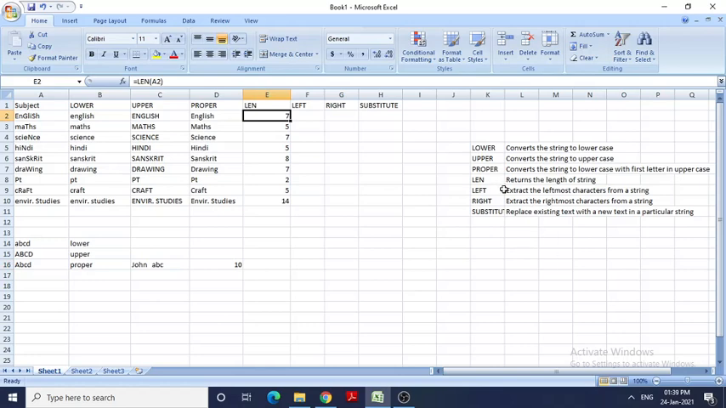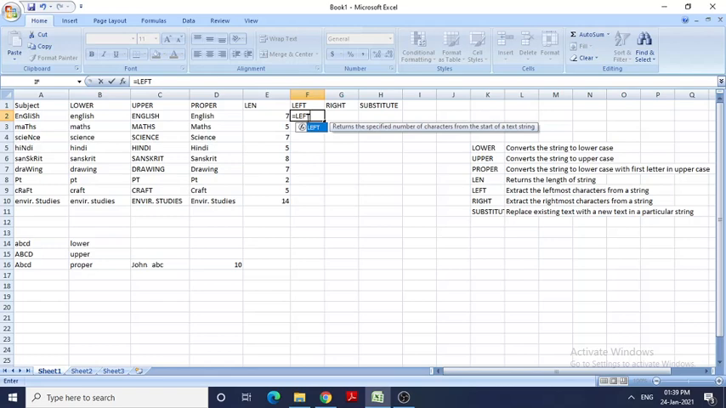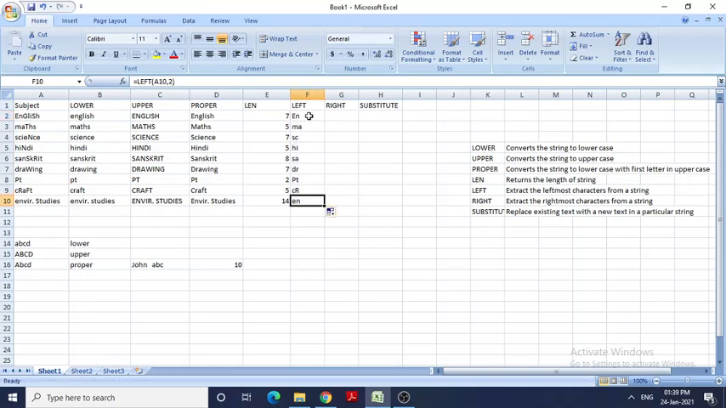Now comes left and right. Left extracts the leftmost characters from a string, and right extracts the rightmost characters from a string. For example, if I need the first 2 characters from the left of my string, I can use the left function. I can give this string, comma, how many characters you need? I need the first 2 characters. So see, it has displayed en. If I drag this down, it will display en.